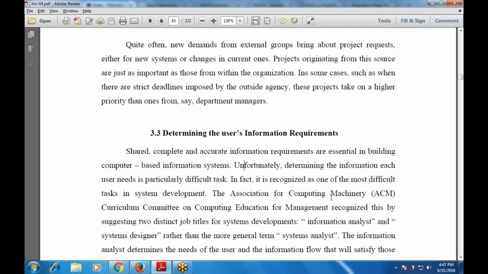There is the ACM, the Association for Computing Machinery, Curriculum Committee on Computing Education for Management, which recognized 2 distinct job titles for system development. So what are the 2 job titles used for system development? One is the information analyst, then the next is the system designer. So there are 2 types of information that is gathered by the analyst.